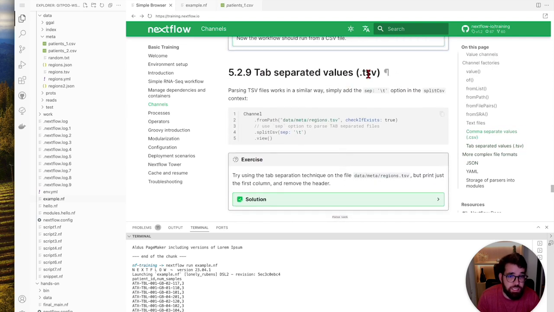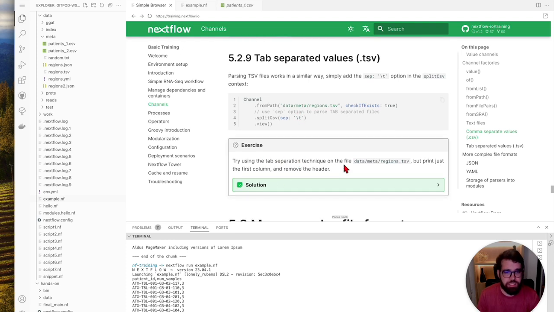You can also work with TSV. You're still going to use the splitCsv channel operator, but you're going to provide a new separator, which is backslash t, right? So here it asks you to use the tab separation technique on the regions.tsv file, but print just the first column and remove the header. With what we've shown so far, you can already do it by yourself. So if you want to pause the video to try to do it, you can, but I'm going to open the solution now.